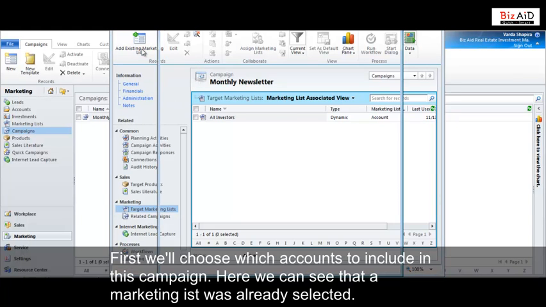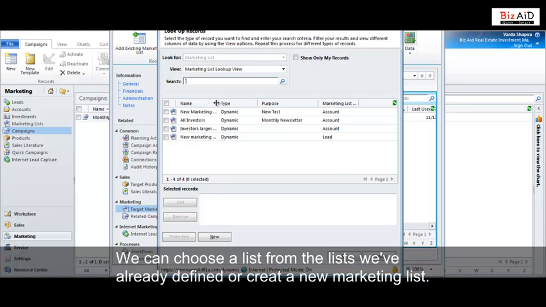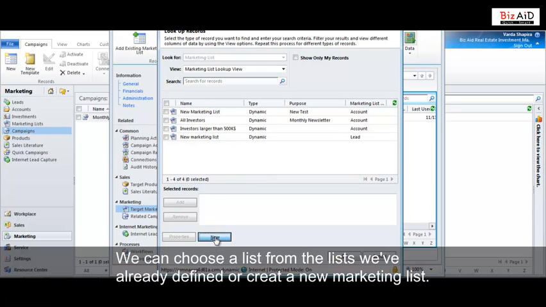Here we can see that the marketing list was already selected. We can choose to add another list. We can choose a list from the list we've already defined or create a new marketing list.